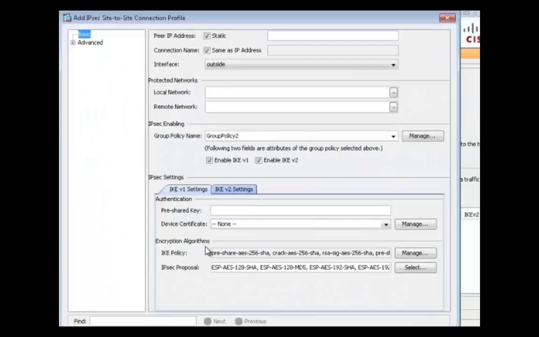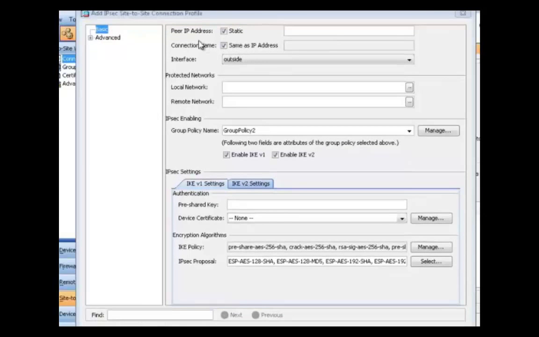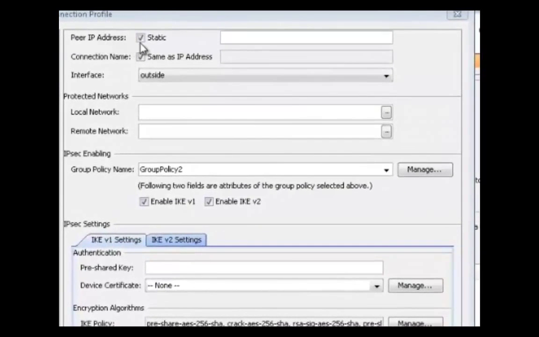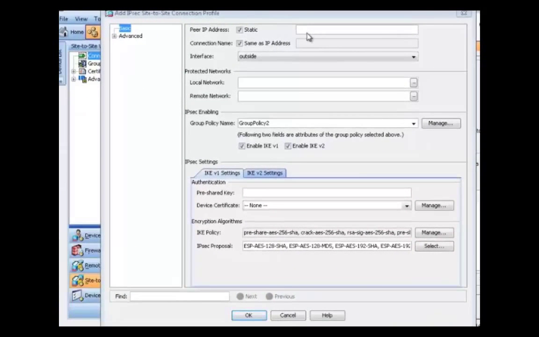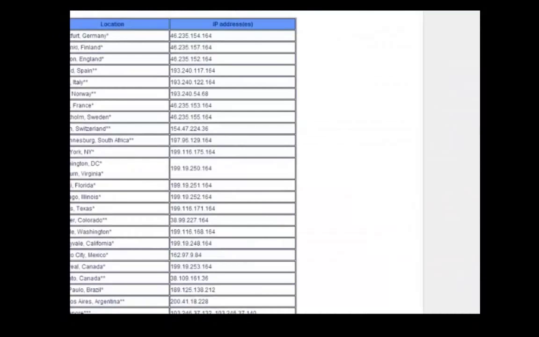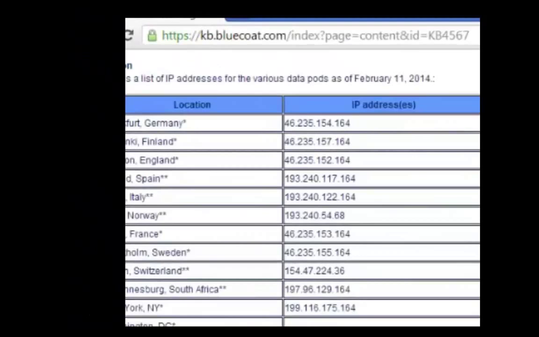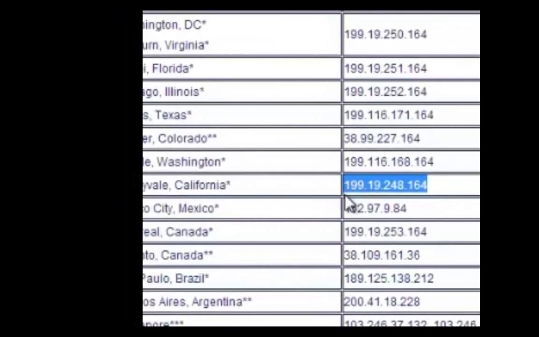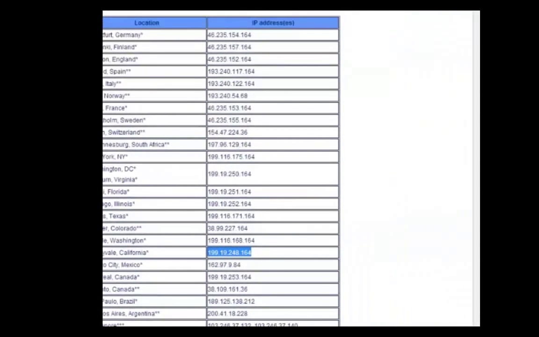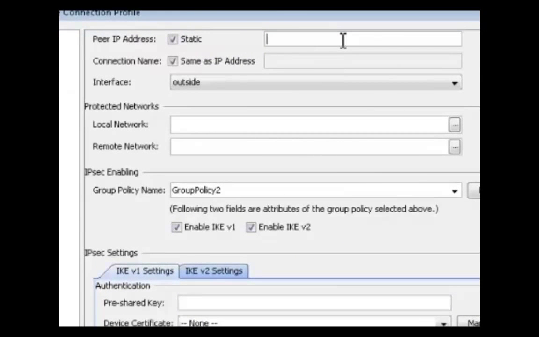The Add IPsec Site-to-Site Connection Profile dialog box displays. Select the Basic option, select the Peer IP address static option, and enter the regional cloud service primary IP address for this location. Refer to the knowledge base article 4567, available on the Blue Touch online portal for the most current list for your location. This training module uses the IP address for Sunnyvale, California. Now let's copy the address into the Peer IP address field. The connection name is selected by default and automatically fills in the same information. For the interface option, select Outside from the drop-down menu.